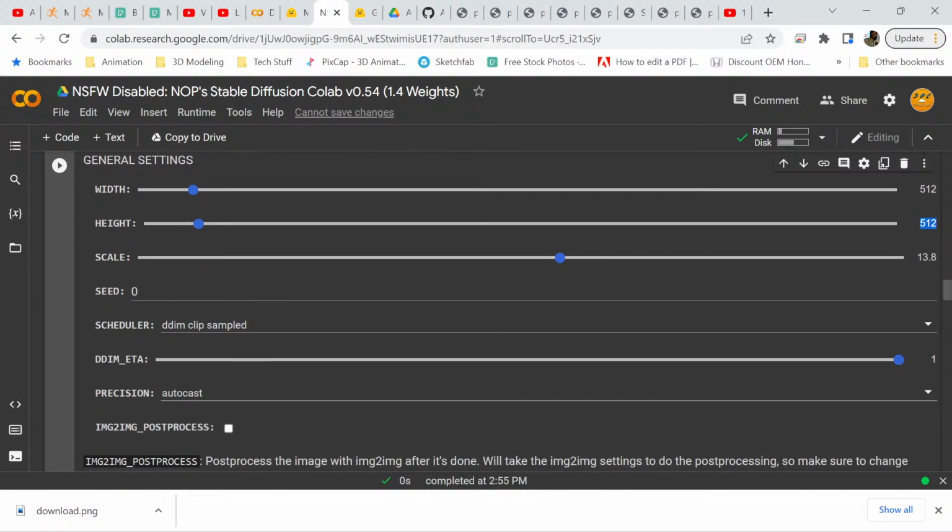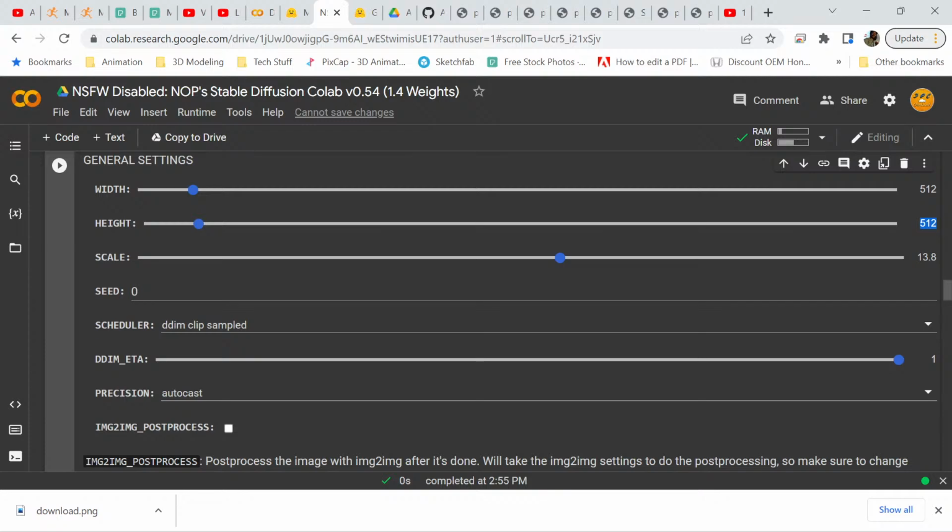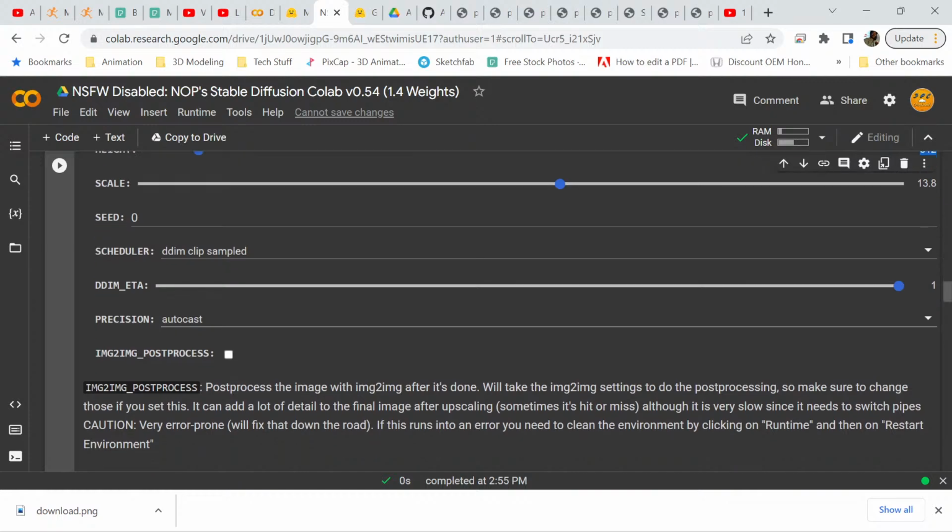So that's the general settings there. The scale, I recommend for you to just leave it where it is, but eventually you'll learn how to play with the scale and see what it does to your image. But for now, just leave it set at 13 by 8, which is a pretty good scale.